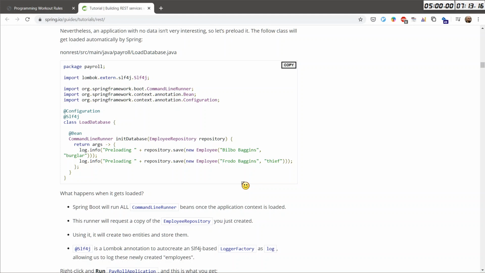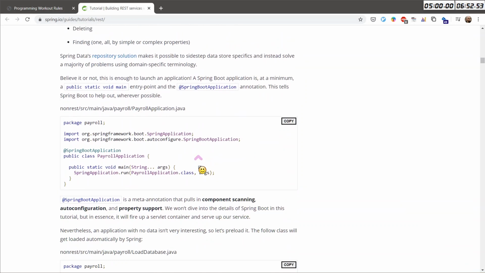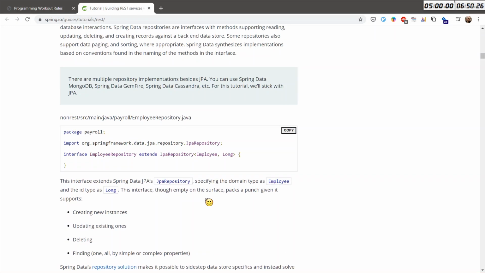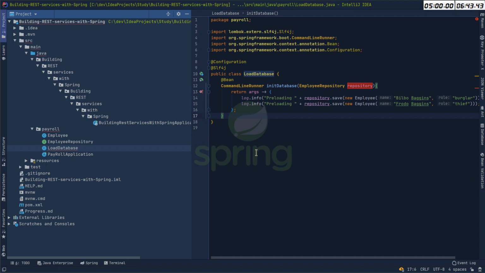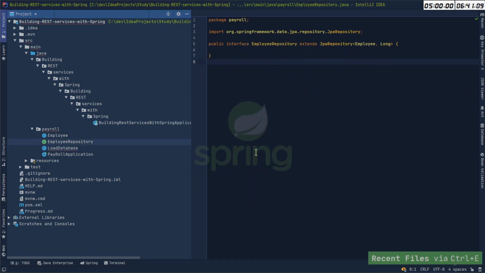What happens when it gets loaded? Spring Boot will run all CommandLineRunner beans once the application context is loaded, whatever that means. This runner will request a copy of the employee repository you just created. Yeah, I did, but it complains. Package payroll, it's the same. Employee repository.